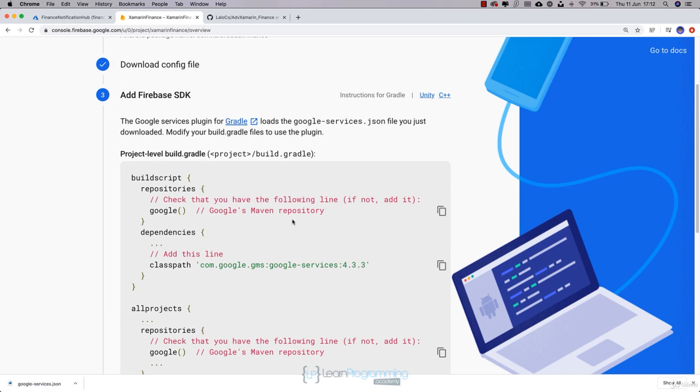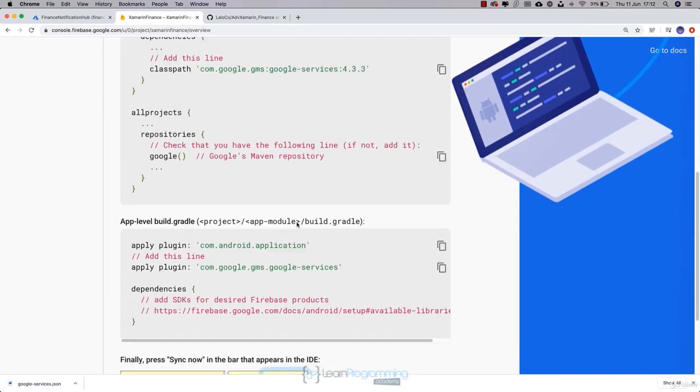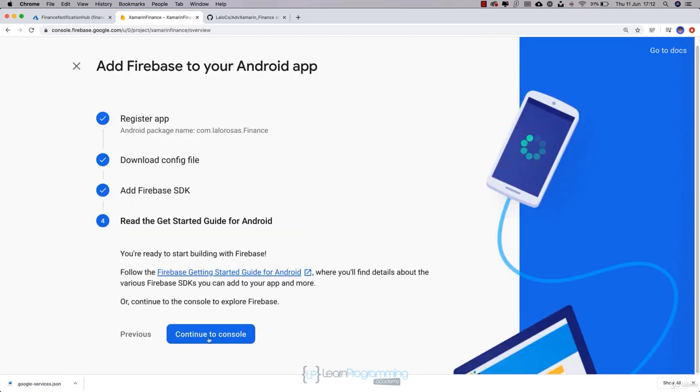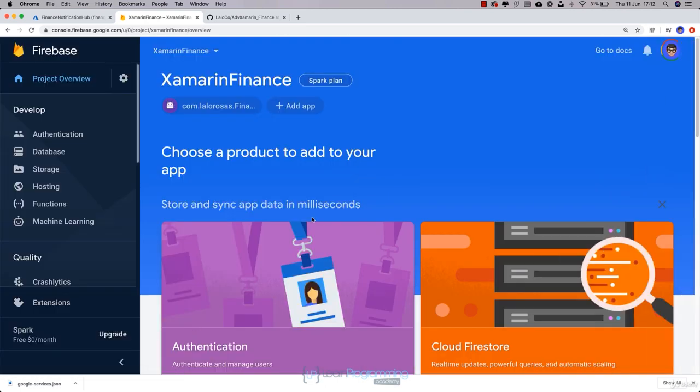We don't have to do this. This is in case we're working with Kotlin or Java from Android Studio. We are not, so we are just going to ignore this. Click on Next and click on Continue to Console.